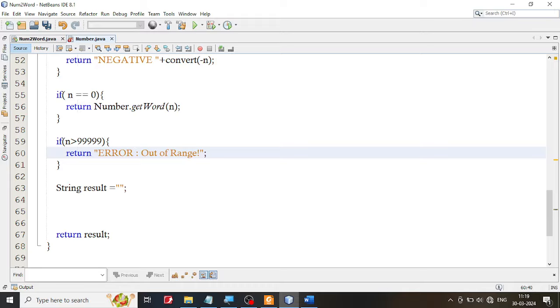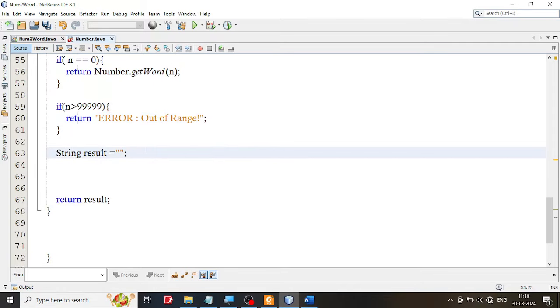Beyond this we are not going to calculate it. So we have taken care of negative numbers, we have taken care of 0. We have taken care of the extreme end, that is above the range. Now what if the number is within that range?